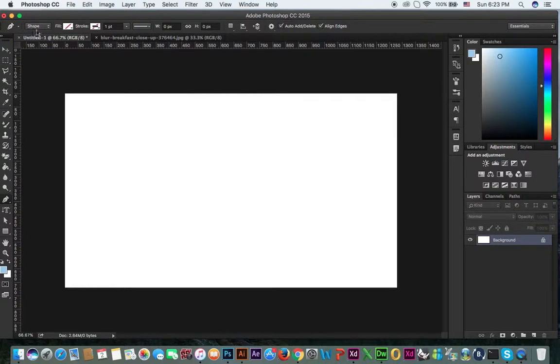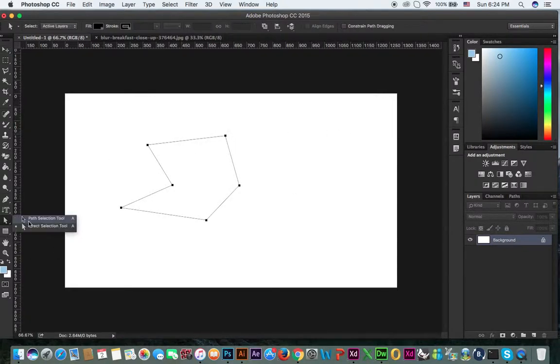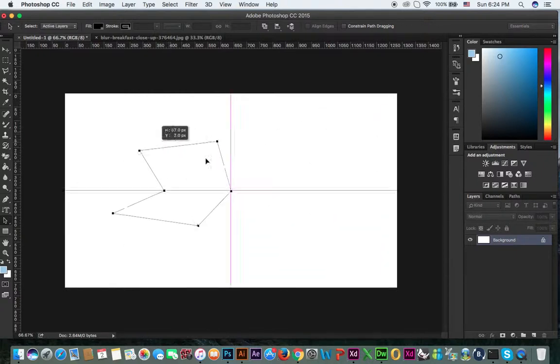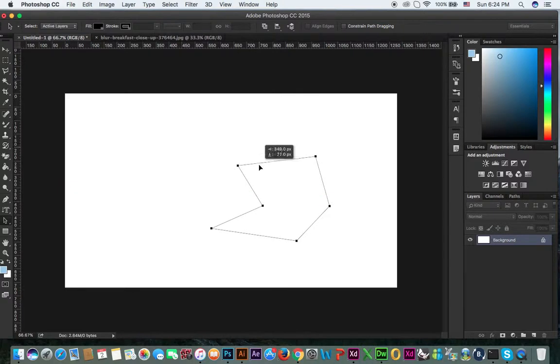For example, this is pen tool, and if you create now, instead of a shape, a path like this, any path, if you want to move this path with move tool, you can see it will not move. Okay. But if you select path selection tool, it can select the path, it can move the path like this. Okay.